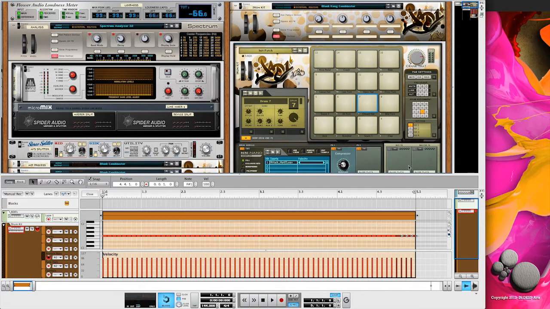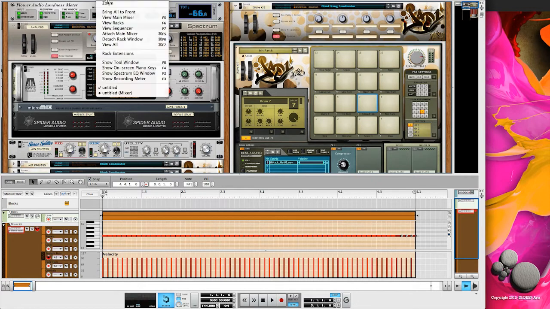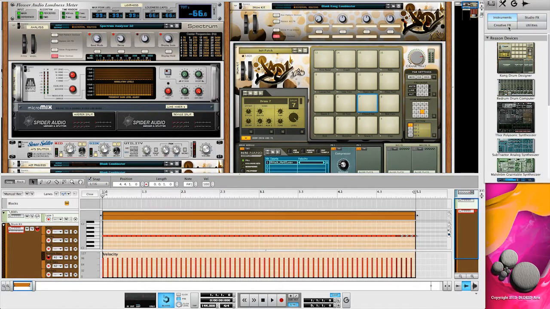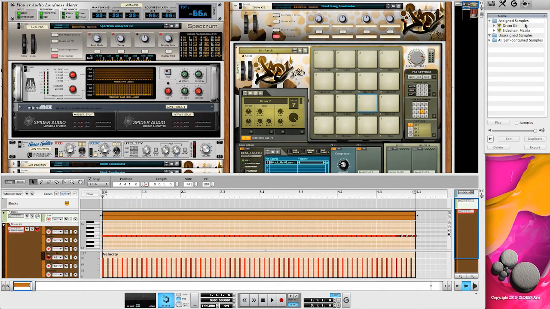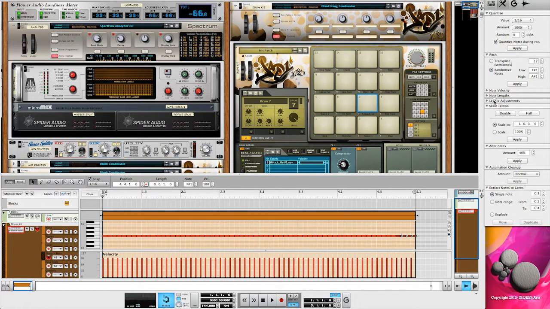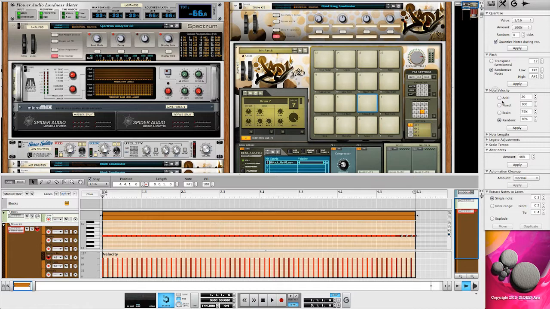So the solution I've been using for this lately, if you come up to your Windows menu and show the tool window, if this box isn't already here yet, F8 will also show and hide it. It might look like this with your instrument racks in it, or these other windows, but you want this toolbar here. And if all these things are closed down like this, we want to select note velocity. And I want this to be on random at 10%.